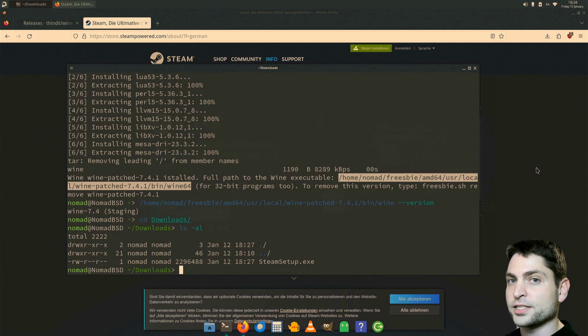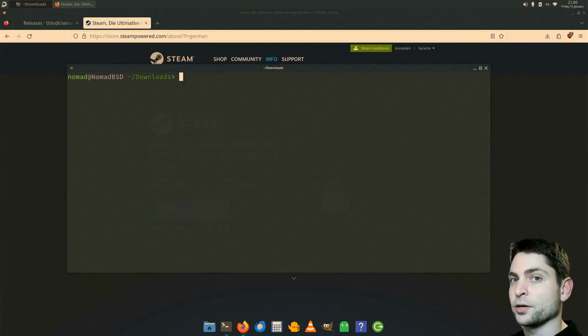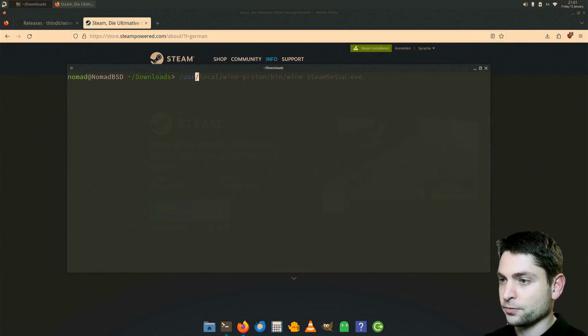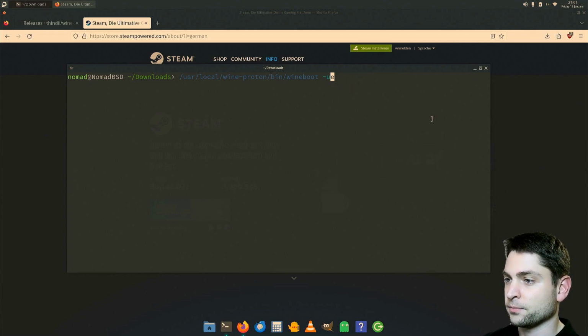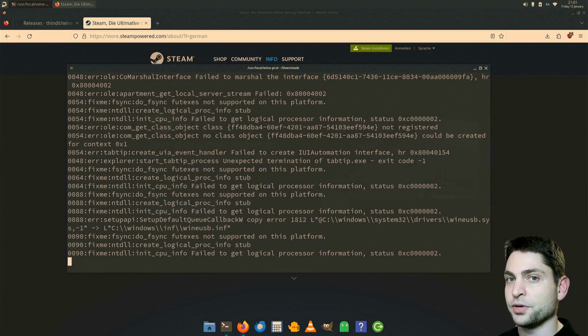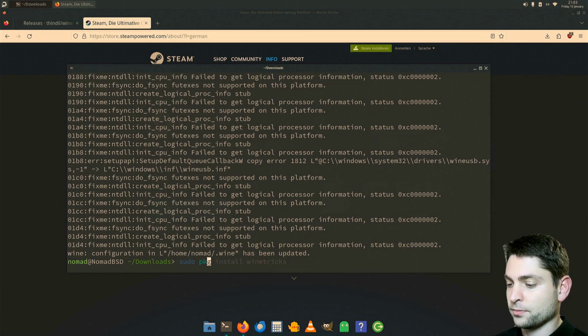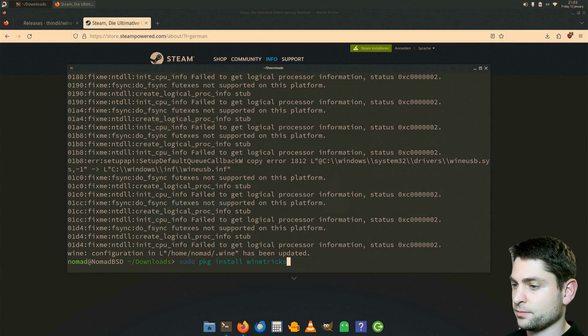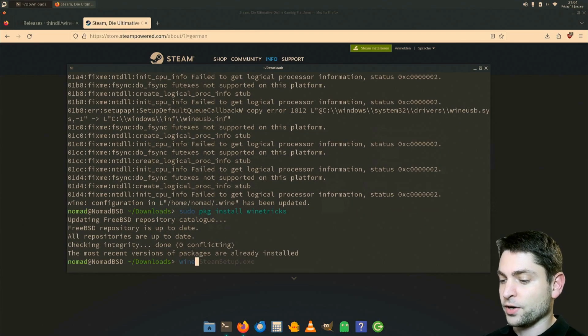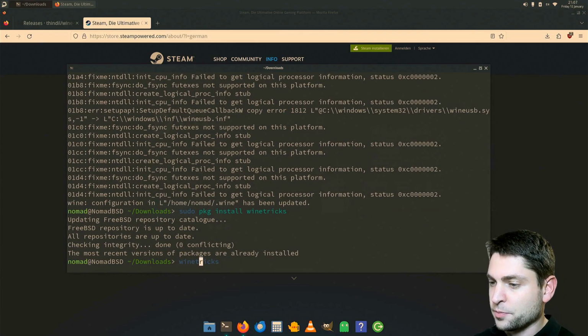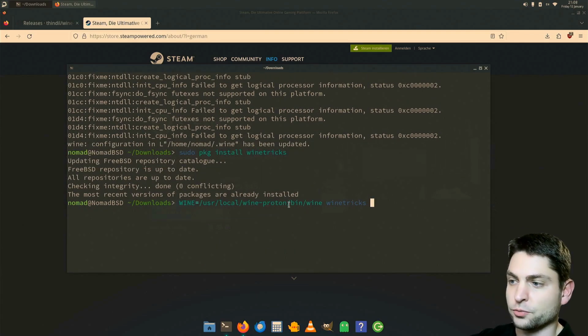Before I install Steam, I will first configure Wine. I will use the official Wine Proton version and the default Wine prefix. So let's do wine-proton wineboot -u and enter. This will create the default prefix. Now I will install Winetricks. And now let's run Winetricks. And I also need to specify the Wine version that is used. So Wine Proton should be used, and enter.